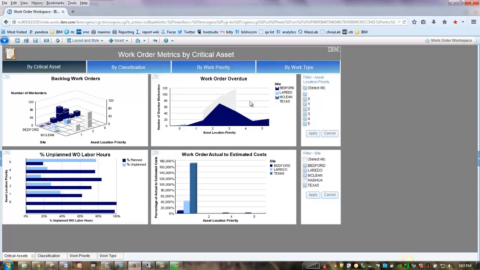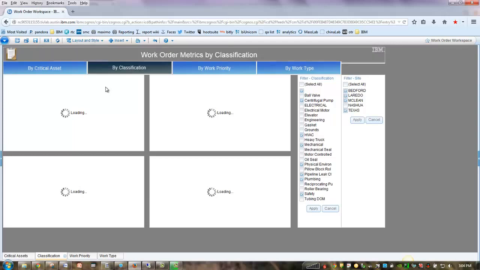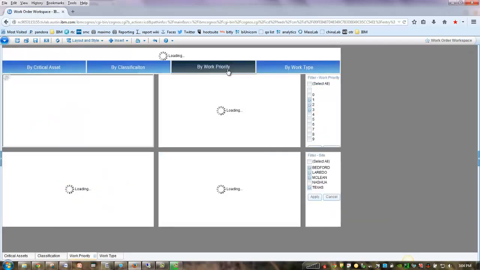So let's first take a look at the different views we have. Again, focus here on the backlog and work order and watch what happens when I click on this view of classification. I'm going to see those same exact metrics of backlog and overdue, but in this case my filter changed from my asset priority to different classifications. Again, I can change to work priority.